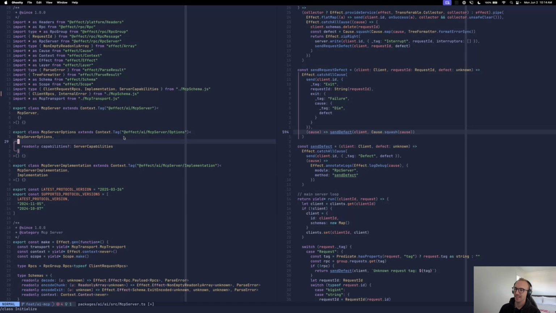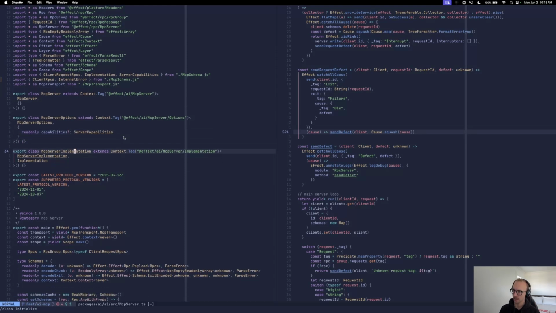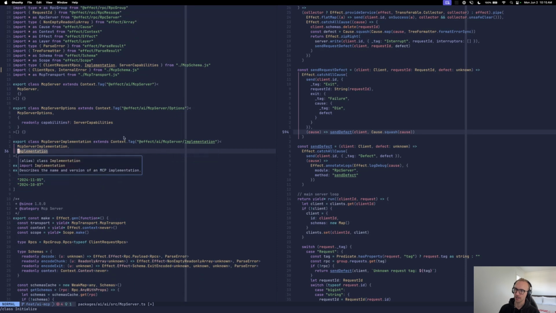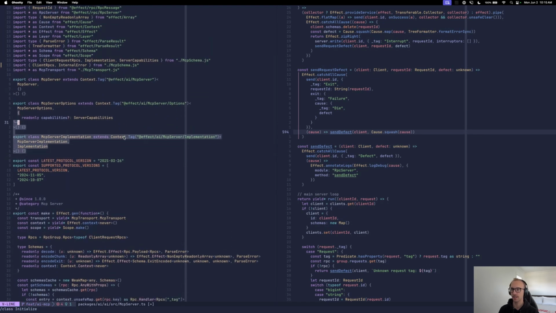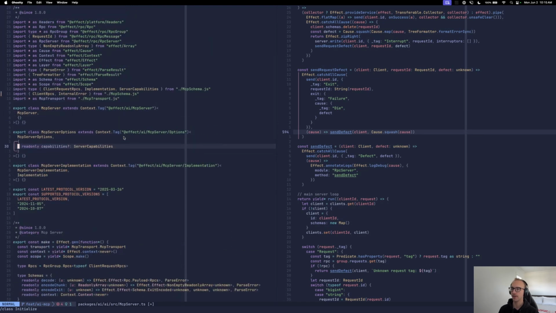But we've got three services at the moment that we implement. We've got the actual server itself, which at the moment doesn't expose any methods. I think in the future it will. We've got the MCP server options, which basically at the moment I'm just putting the capabilities in here, but we could put other things in here. And then the implementation, which is really just the name and version of the MCP server. So the idea is that all of this information is available in the environment for you to use.